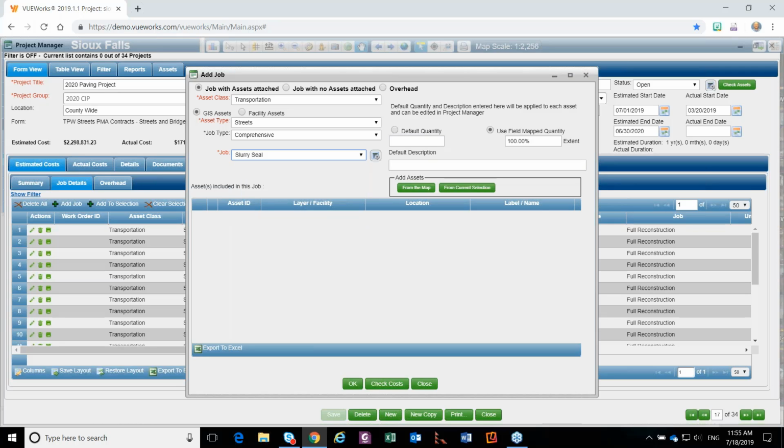If we add slurry seal, now we're ready to say, okay, how are we going to calculate this? Using field map quantities means we're going to use 100% of the extent. Meaning in this case, it's comprehensive, so we're going to use 100% of whatever quantities are in the system. We could say 50% if you only wanted to do 50%. You can set that. Most typically it's left at 100% for what we're doing here because it's comprehensive. If we wanted to set some default quantities, we can set that as well. Maybe you're only going to do 100 feet of every particular asset or whatever that may be. You can set that here. We can add a default description if we want.